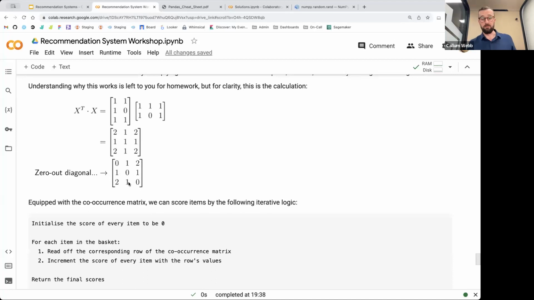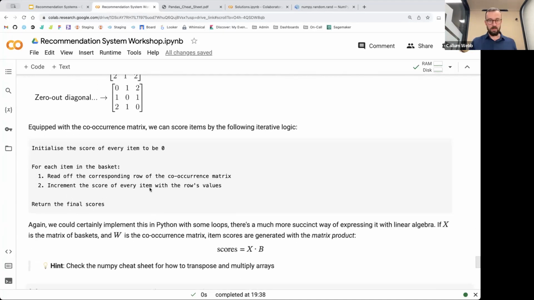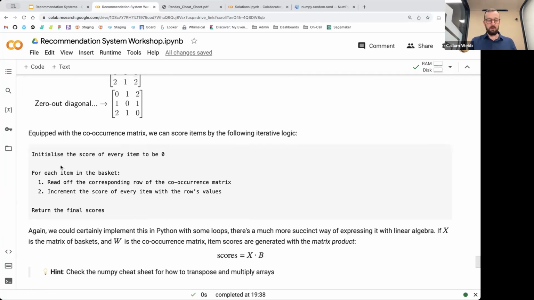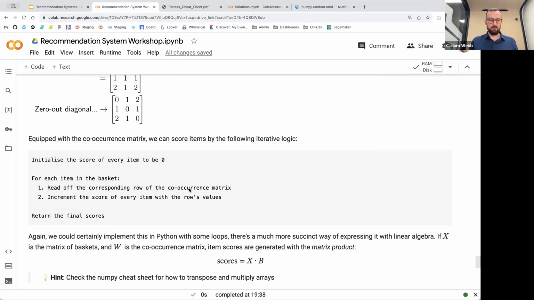Once we have that matrix, that's essentially the model, by the way: this big matrix of co-occurrence. We can then score the items. And the way we would do this, if we did it iteratively with loops, is we would say, for everything that the user has in their basket at the moment, read off the corresponding row in the co-occurrence matrix and increment the score of every item with the row's values.